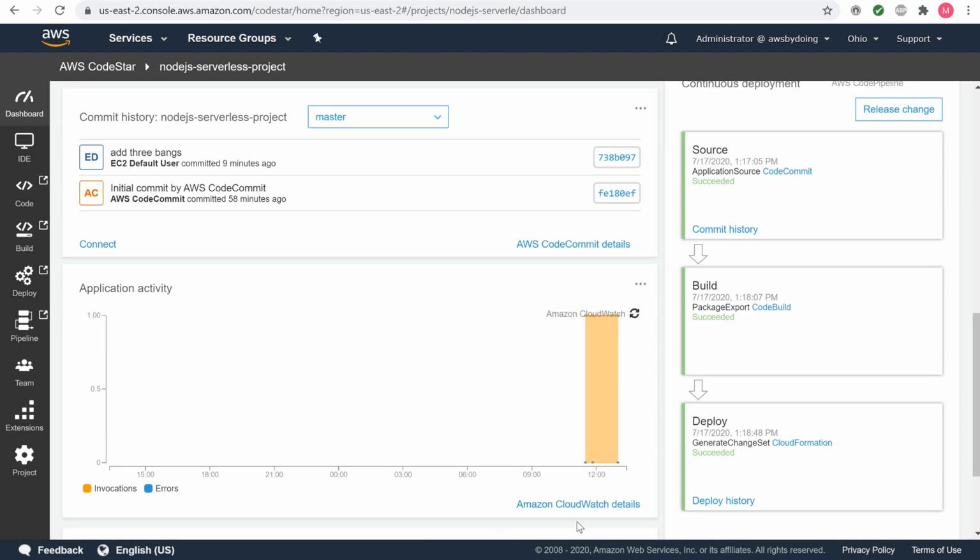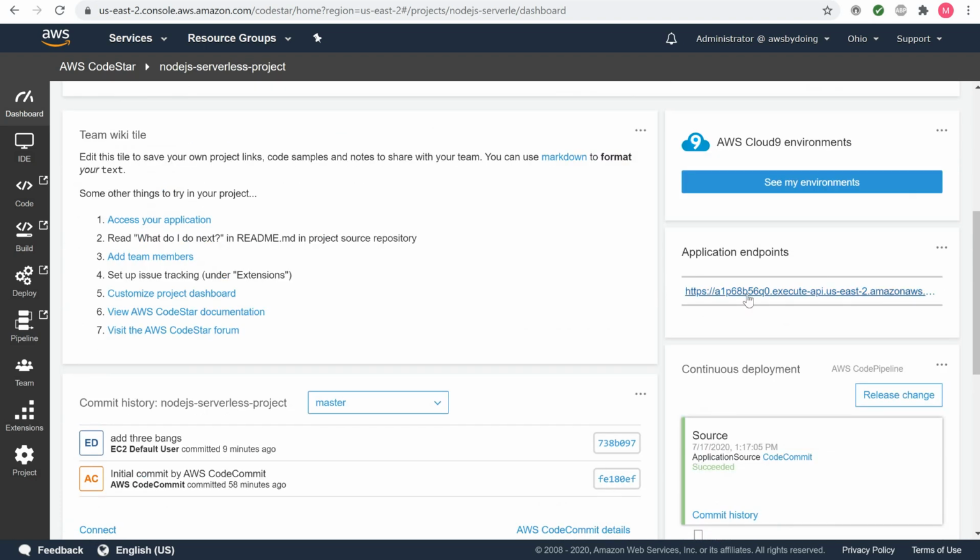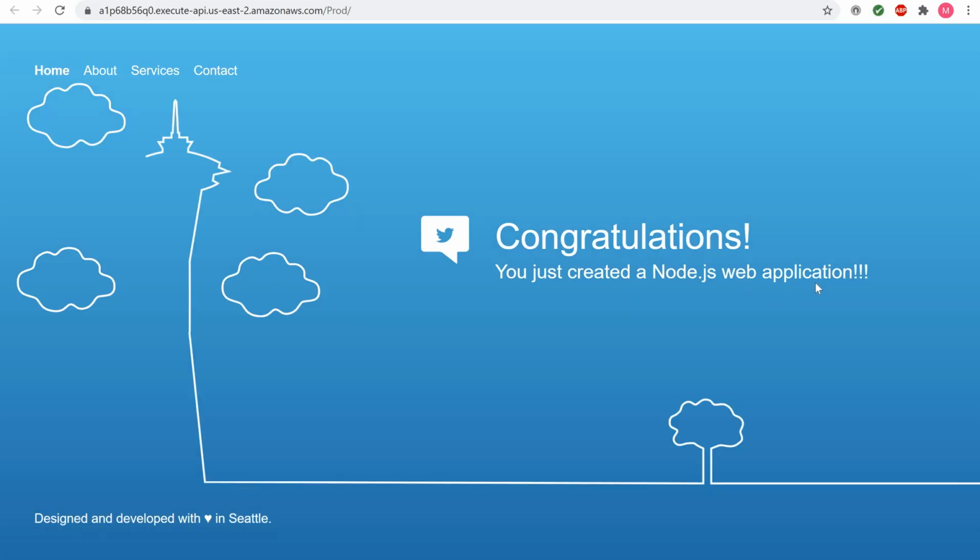Once your code has reached deploy, confirm your changes have reached your live web application by selecting the URL in the CodeStar application endpoints tile. Once the page loads in your browser, confirm it contains the exclamation points you added. Congratulations, you just updated your application.